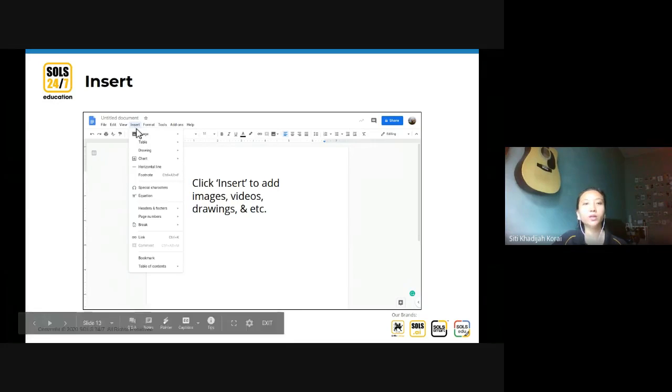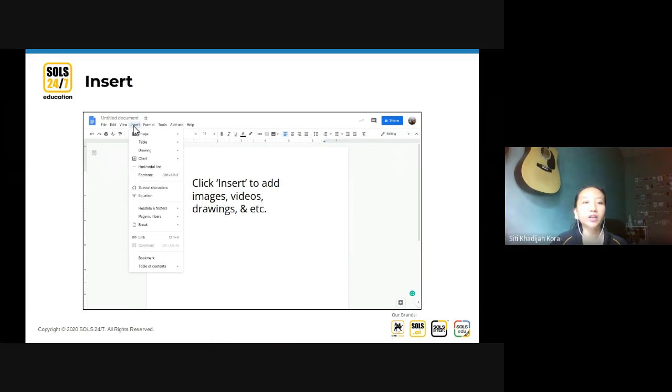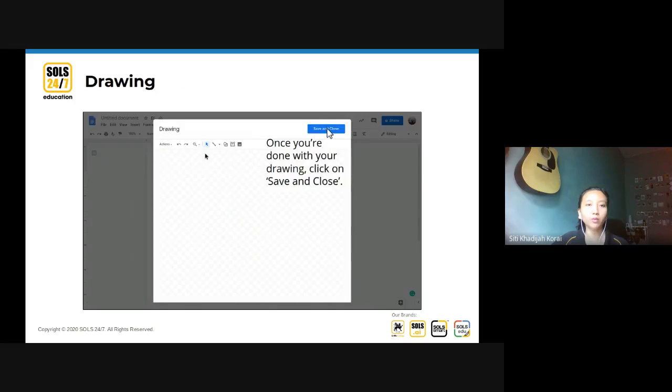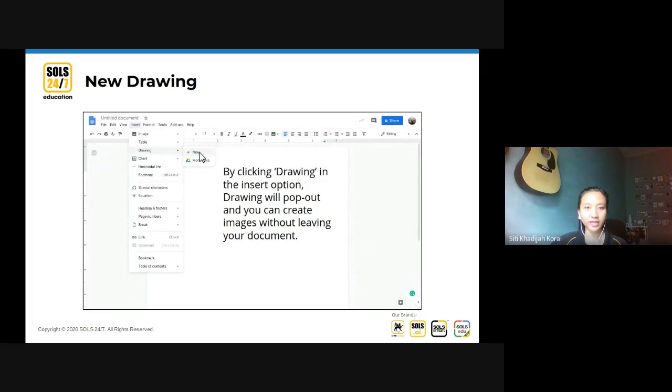For Insert in Google Docs, you can insert a lot of things. For example, here we can insert an image, a drawing. To add a drawing, you click on Insert, click on Drawing, and click on New. Once you click on New, it will open up a Google Drawing, so you don't have to open a new Google Drawing tab. You can do it straight from your Google document if you want to add any image into your Google document. You can just insert a drawing and create new.